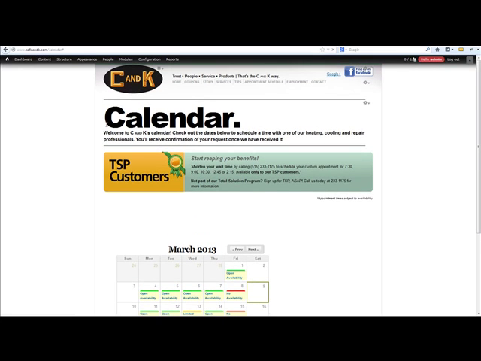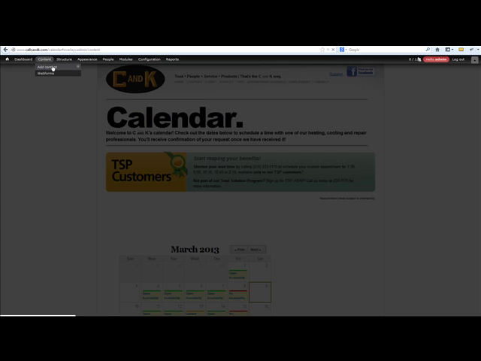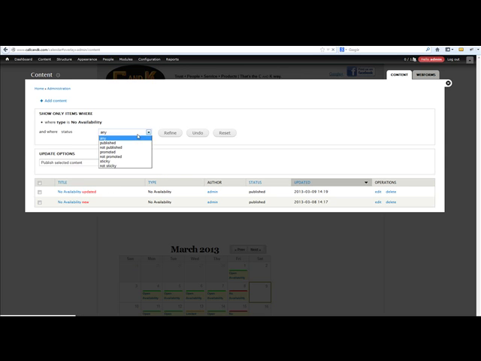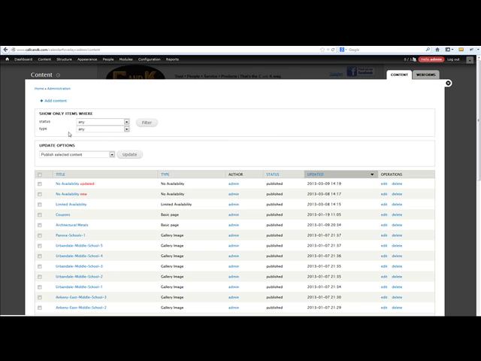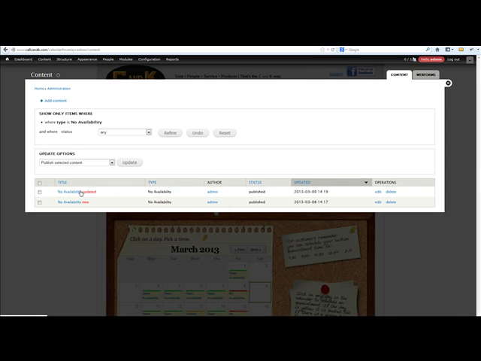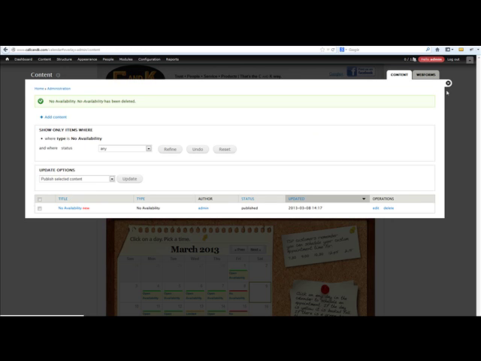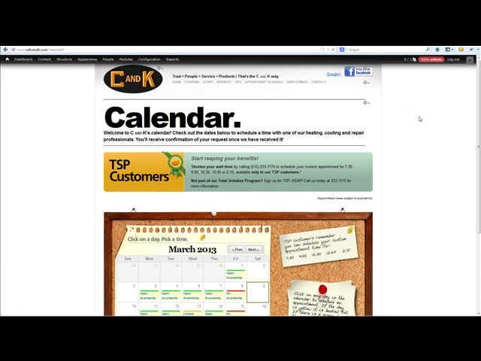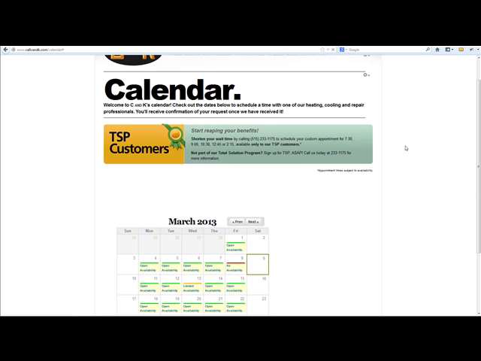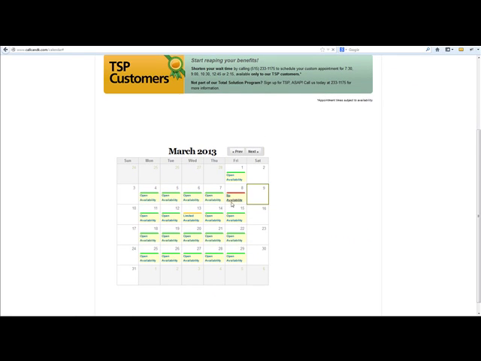The best way to get rid of it would be to go to our content, and we would do a filter. Let's go ahead and reset that so we can show how to find it. So type no availability, filter it. This is the one we just created. It was published today, 3/9. Let's go to delete right here and go ahead and delete that piece of content. If we close out of our content menu, we will see that reflected on the calendar here.